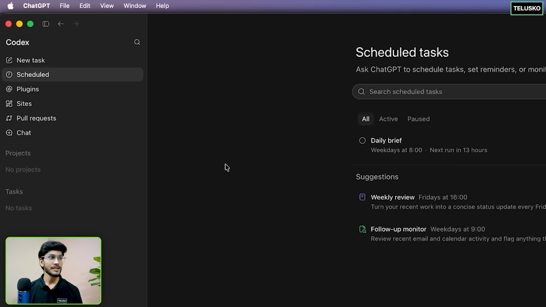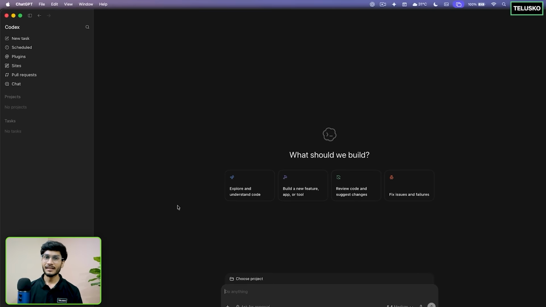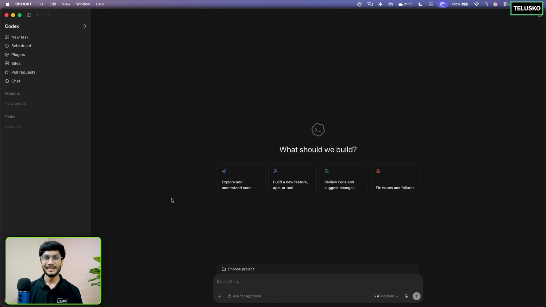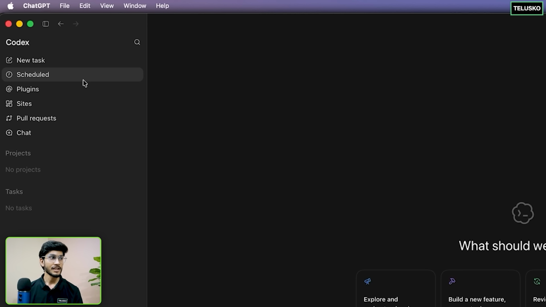As you can see here, the first thing we have is new task. Here you can assign a task to ChatGPT or Codex, and while it is running that task, you can define a new task also, which will run in parallel in the background. Although we'll come back to this part after some time, where we can assign tasks to Codex once we understand all the features.